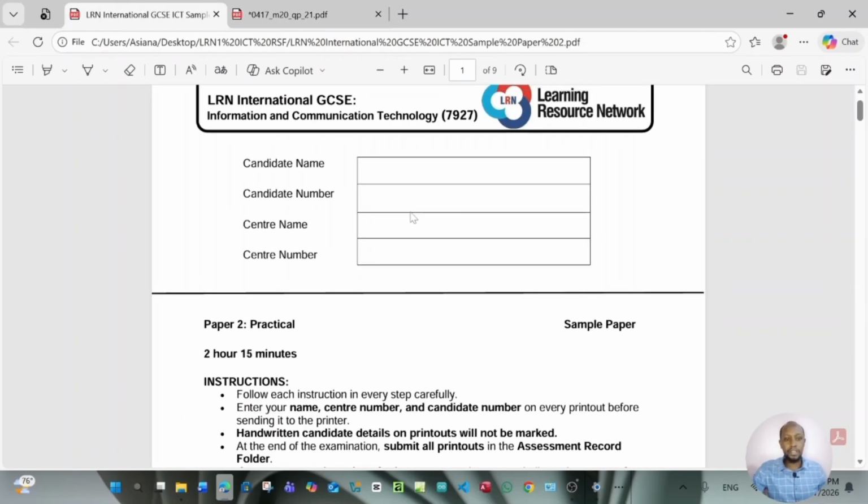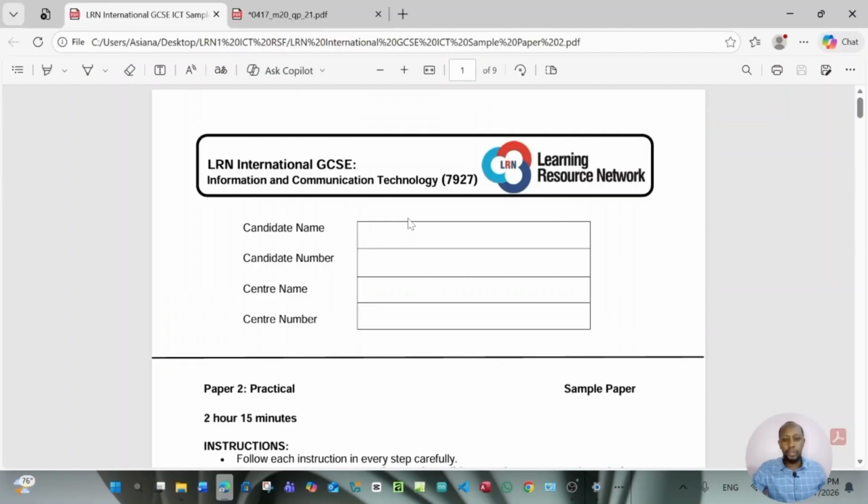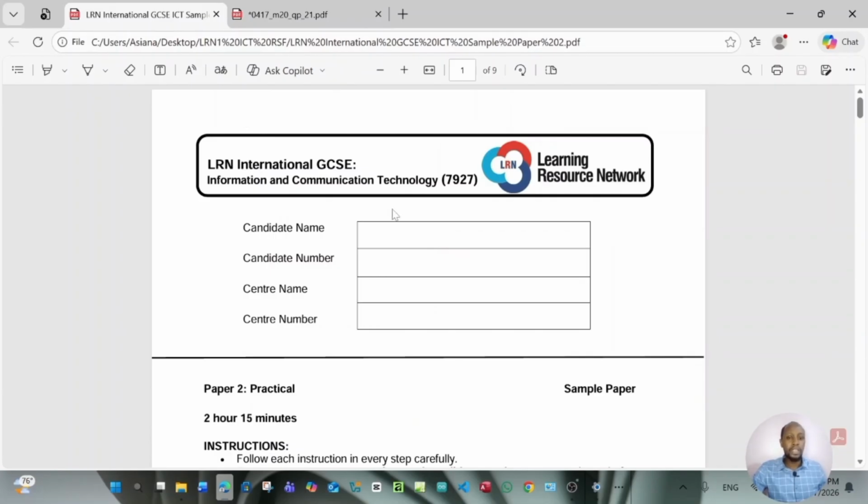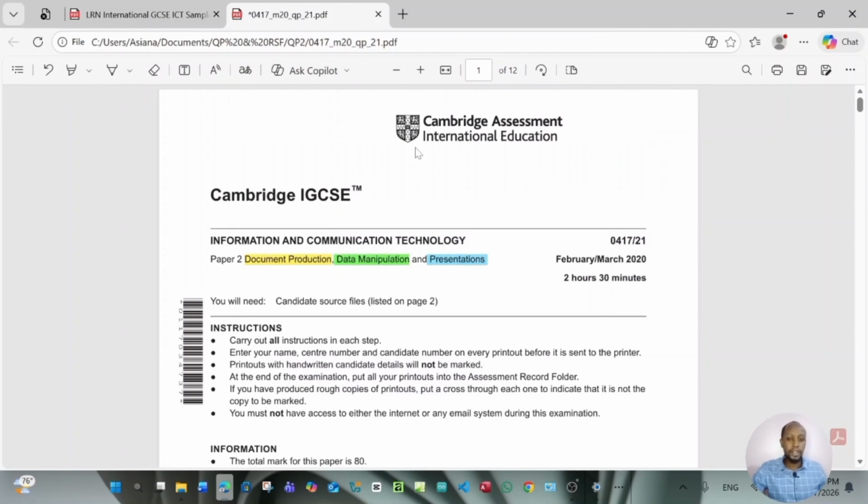I've seen a lot of students ask, teacher, why do we have to take LRN, or why do we have to take IGCSE Cambridge? I told them that's not the problem. The problem is what software they are using. If both exams have document production, database and presentation, then there's no difference between them, because they are all using the same tools. So instead of focusing on the name, please focus on the tools they are using. That's the most important part, because regardless of whether you do LRN exams, international exams, or the Cambridge exams, you are going to use the same tools.